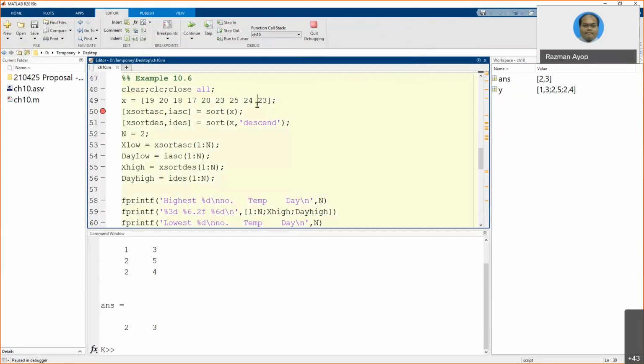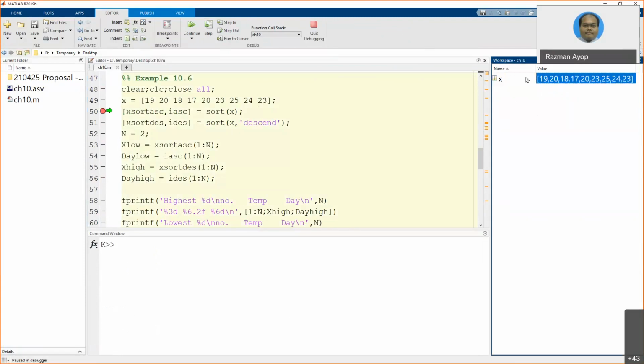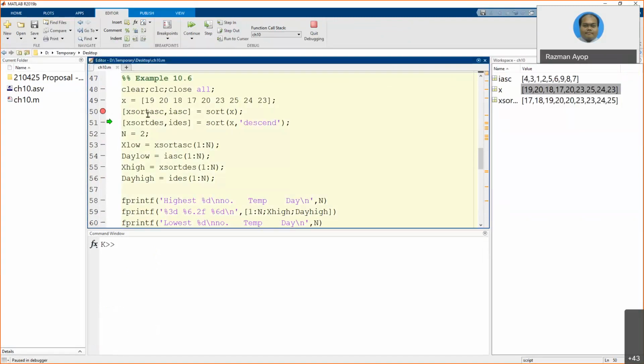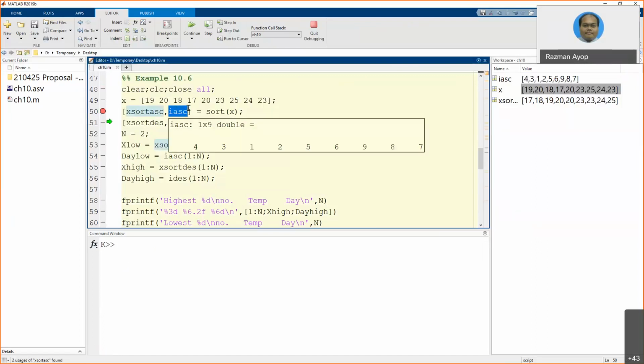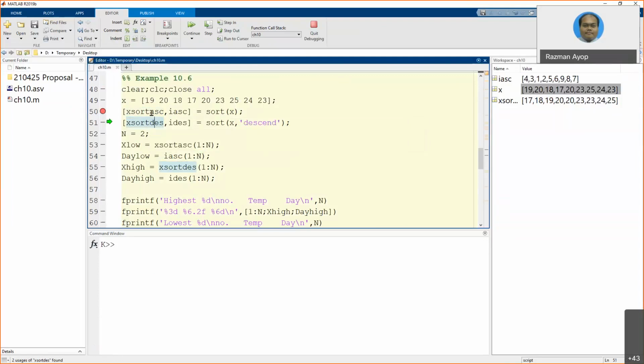Okay, if you look here. First of all, you have to create the data. This is the data. Then you create an X sort and I sort in ascending order. This is the data after sorting, according to ascending order. And then this is the index.